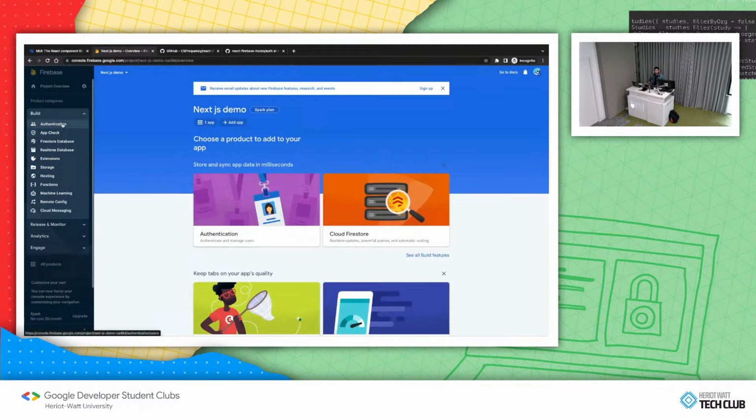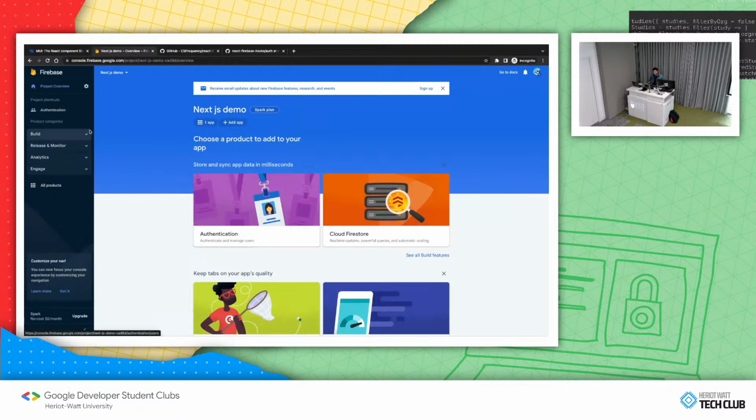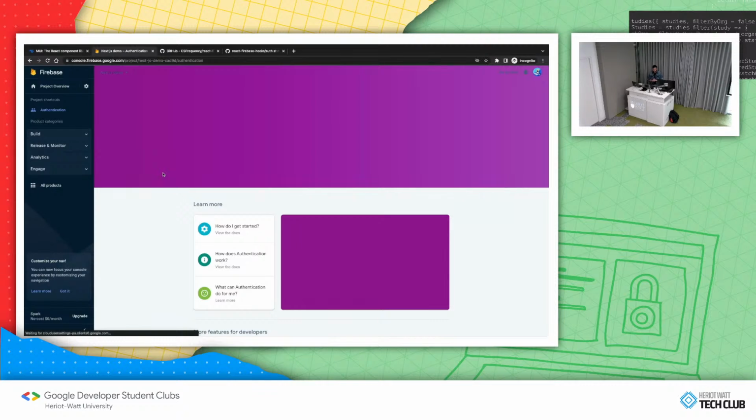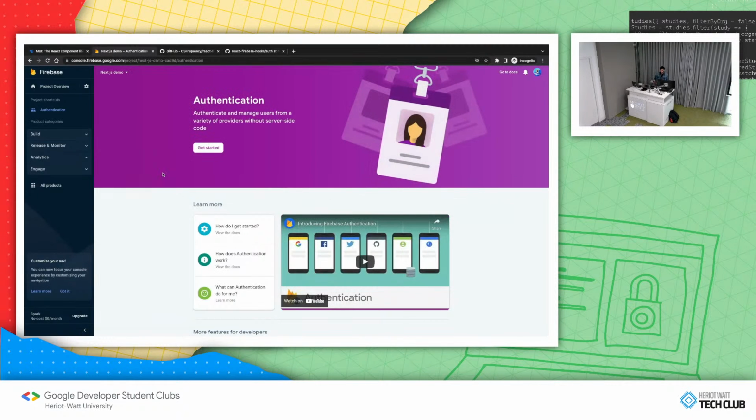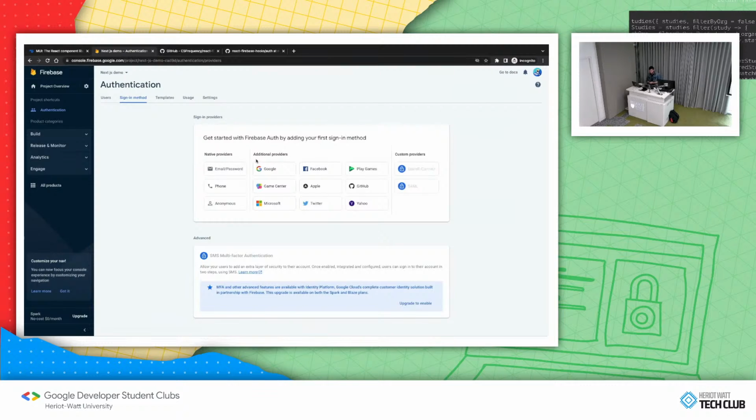Under build, there will be authentication. So this is what we'll be using right now. If you head over to authentication, and if it's your first time visiting this page, you would see something like get started over here. You can just click on get started, and that should enable authentication for you.